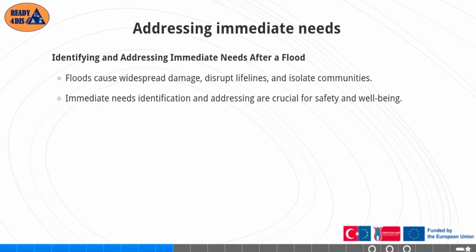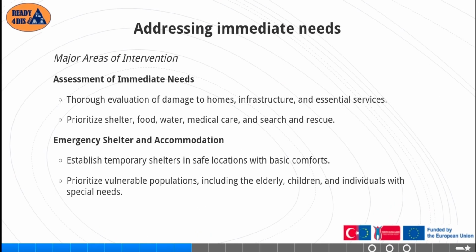Addressing immediate needs. Identifying and addressing immediate needs. After a flood, floods create widespread destruction, disrupt daily lifelines, and isolate communities. Therefore, identifying and addressing immediate needs quickly is critical for ensuring people's safety and well-being. Major areas of intervention. Assessment of immediate needs. Immediate needs include evaluating damage to homes, infrastructure, and essential services. In the first stage, essential priorities include shelter, food, water, medical care, and search and rescue operations.